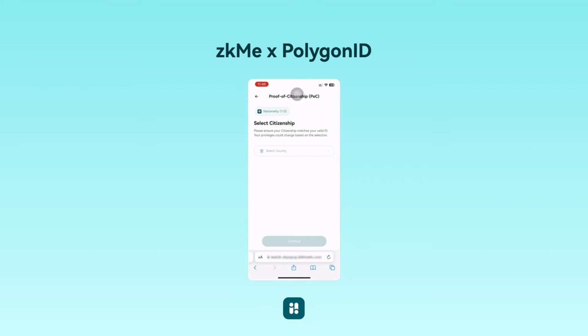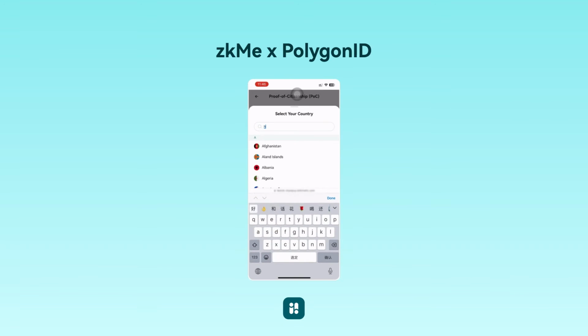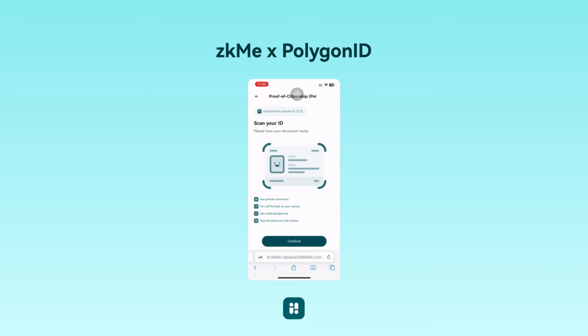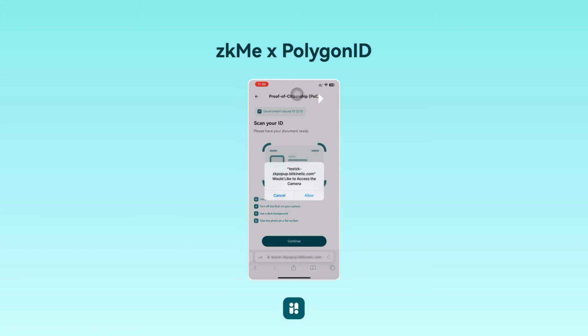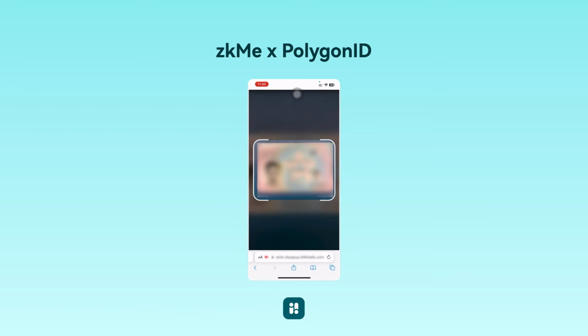Now, once that's loaded, you can just click verify now. You'll get to select citizenship. You basically select your country. It's just basic information that we're collecting to ensure that the proof of citizenship and everything else is actually correct. You select your country, you select which form of ID you'll be using. In this case, we'll be using a government issued ID, and you just click through, allow the camera, and scan your ID, and the web app takes care of everything.